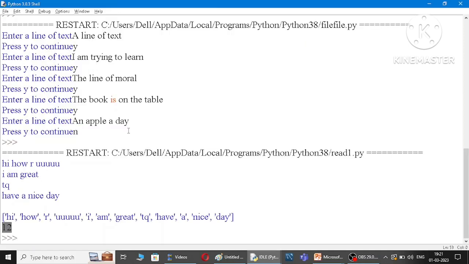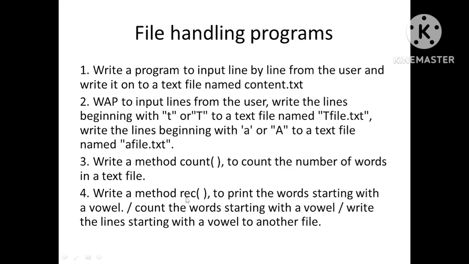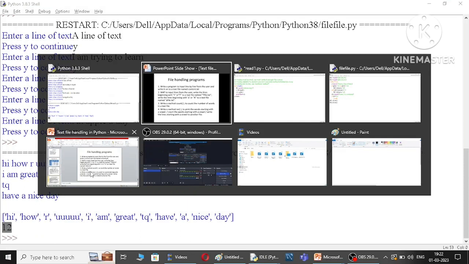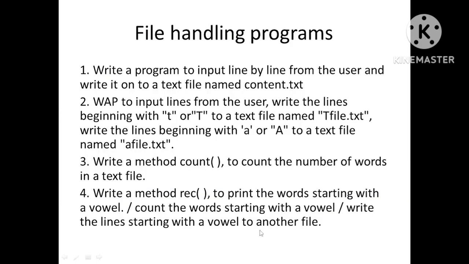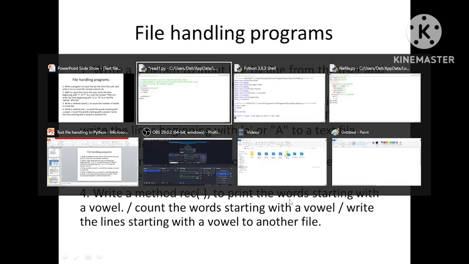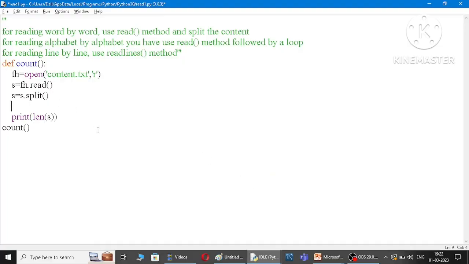Okay, let's move on to the next question. Write a method to print the words starting with a vowel, or count the words starting with a vowel. So the same program, what is given here? Print the words starting with a vowel. I will just change a little bit in this program. So we are not going to find the length, how many words. We are going to print what? Words starting with a vowel.